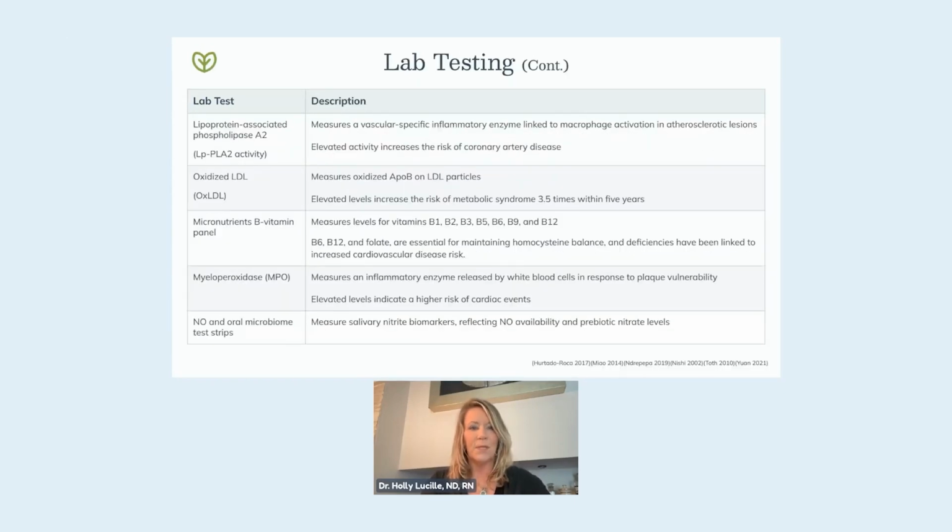All right, next slide. Next, we have two vascular-specific inflammatory markers which provide further insights into cardiovascular risk. Lp-PLA2 is an enzyme linked to macrophage activation in atherosclerotic lesions, indicating increased coronary artery disease risk. And then MPO, released by white blood cells, this is just a callback from earlier today, in response to plaque vulnerability, is associated with an elevated risk of cardiovascular events. So important to understand those two.